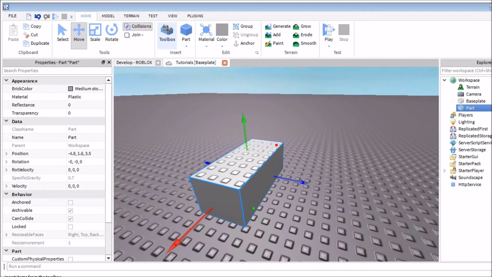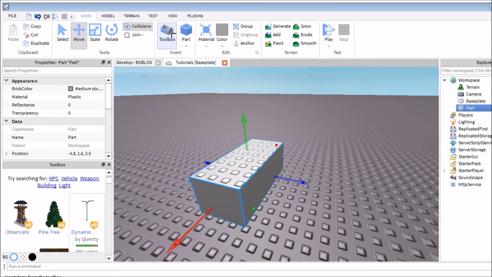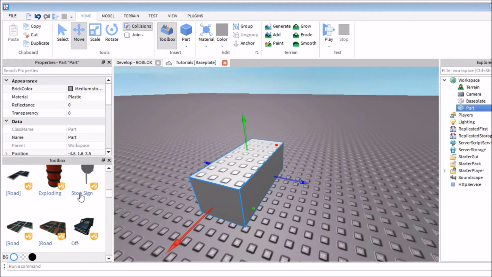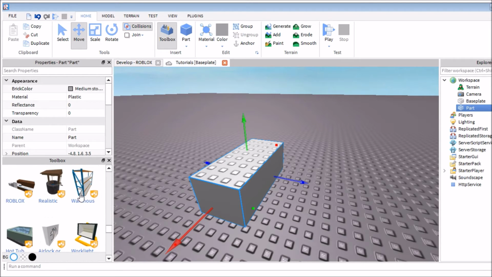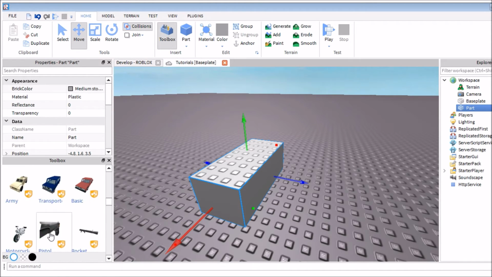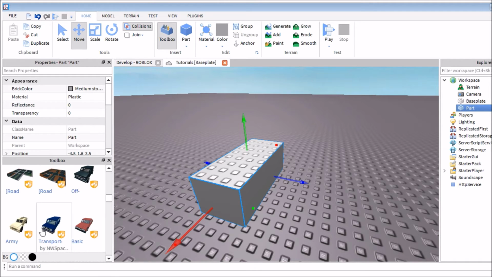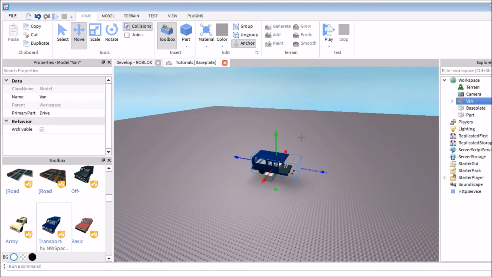Now I'm going to show you what the toolbox does. So toolbox should bring up a new tab. This tab will be called the toolbox tab, and what it does, it will open a bunch of user-made models and Roblox admin-made models. So you can use these in your games, and so like if you didn't know how to build a car or something, you could just click on one of these, and then it should import the car into your game right here. So you've got your vehicle, I've got a van here, and then that's fully functional, and you can use that in your game.